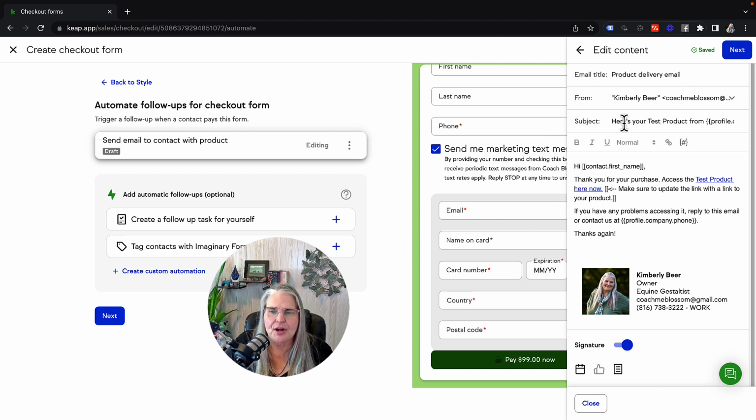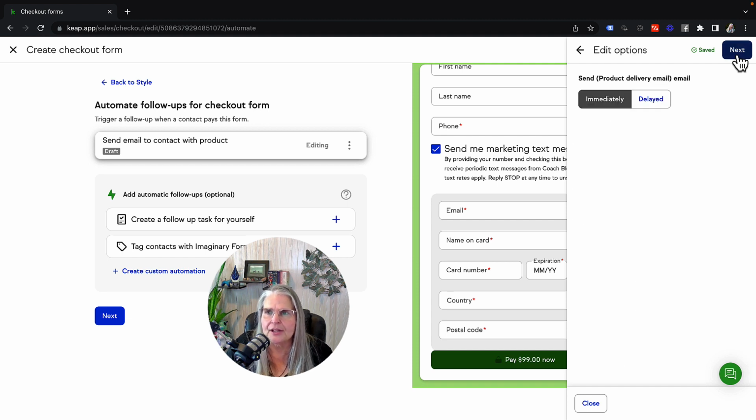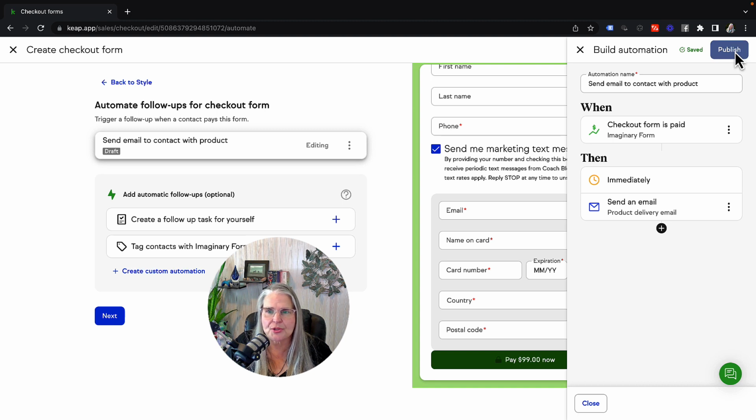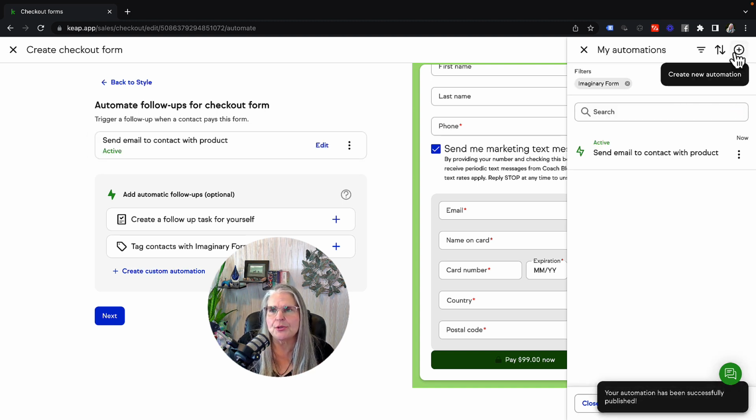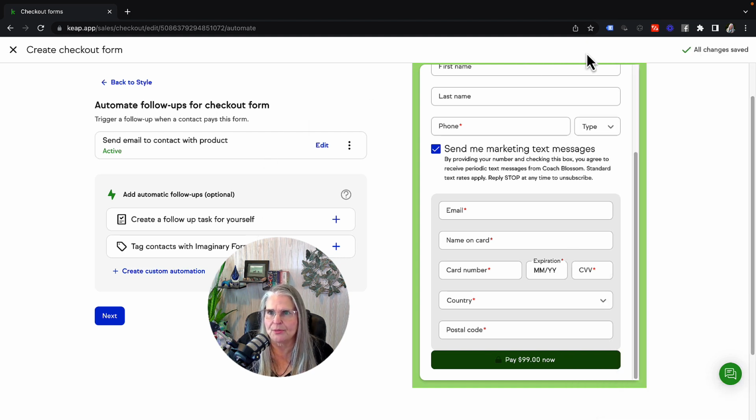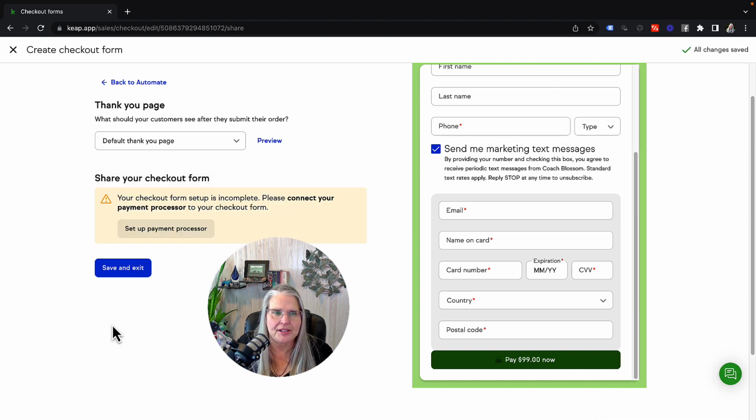All right. So our basic email is set up. We're going to pretend we edited that and put it in correctly. It's going to give us whether we want to send it right now or whether we want to delay it. If you wanted to add other steps to it, you most certainly could. I'm going to go ahead and publish it. The publish has to do with the automation, not with the form. So I'm going to go ahead and close that and click on next.